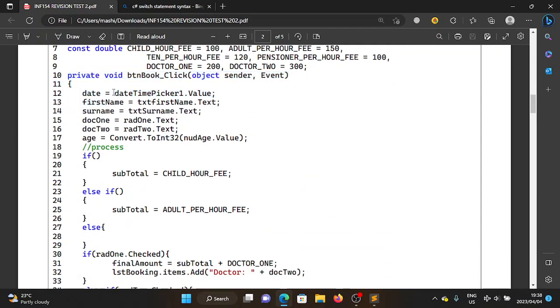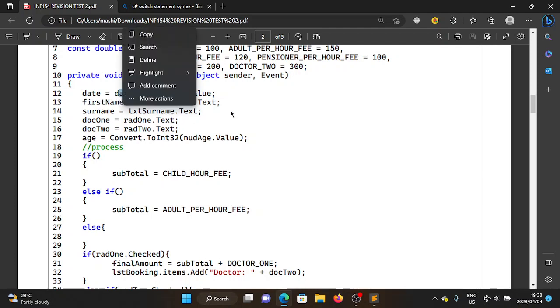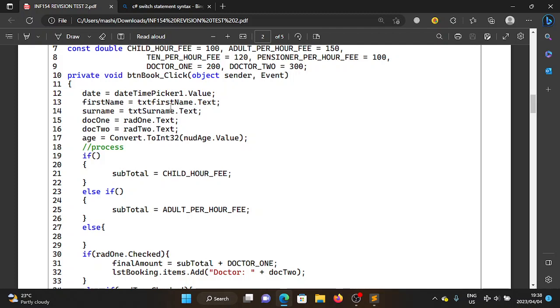Then here they are storing the date from the date time picker. You can open your Visual Studio Code to play around with the date time picker if you haven't done it. This one stores the date. Then the first name, we get it from a text box. Surname, we get it from a text box. Doctor 1, I guess it's the name of the doctor from the first radio button. Then doctor 2, we get the name of the doctor from that specific radio button.